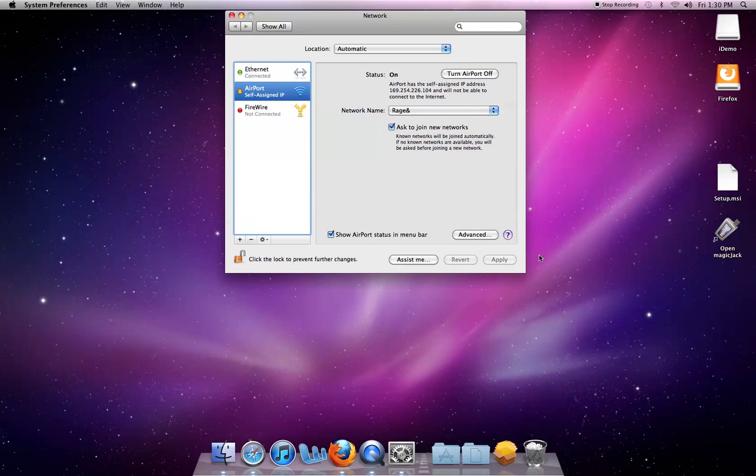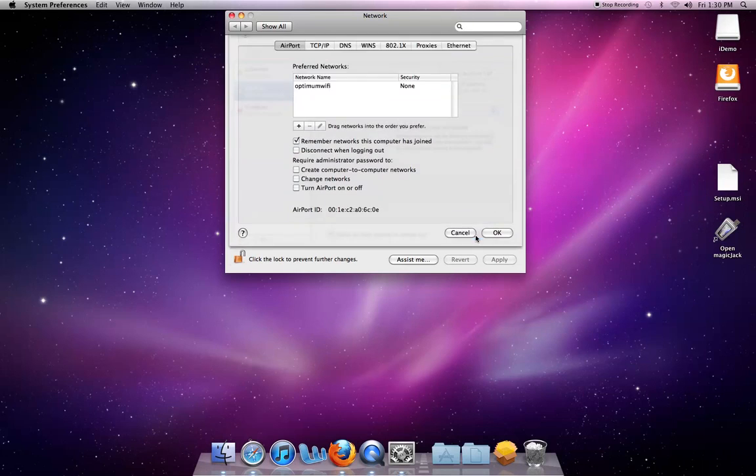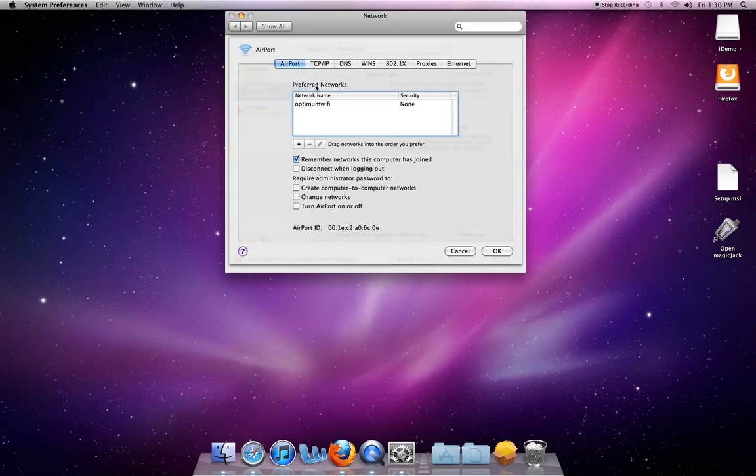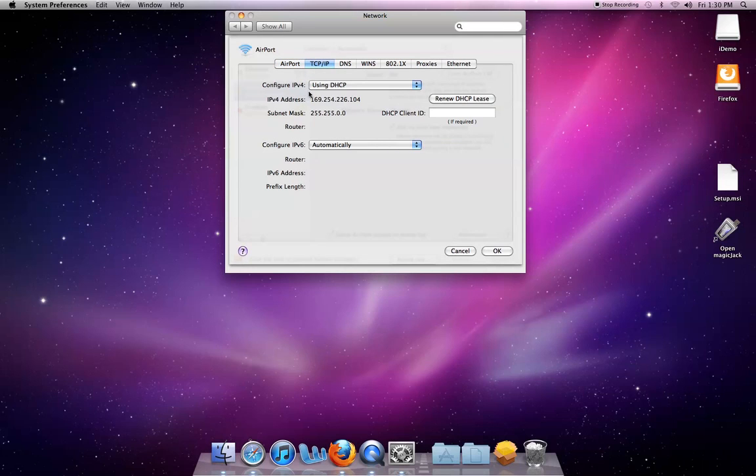On the bottom right hand corner, hit the advanced button, and the next tab over, I want you guys to hit the TCP/IP tab, and under configure IPv4 once again, I want you guys to hit that drop down bar and switch to using DHCP with manual address.